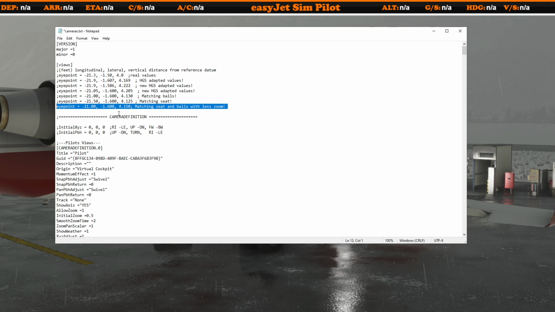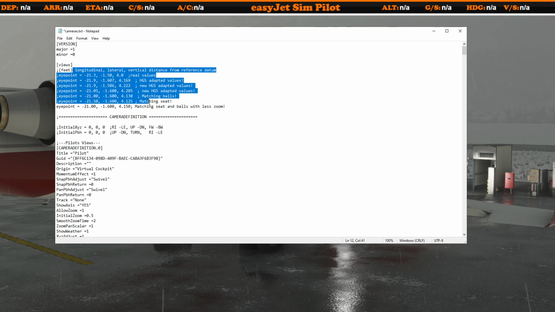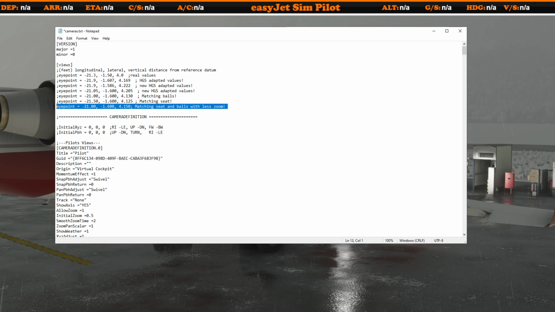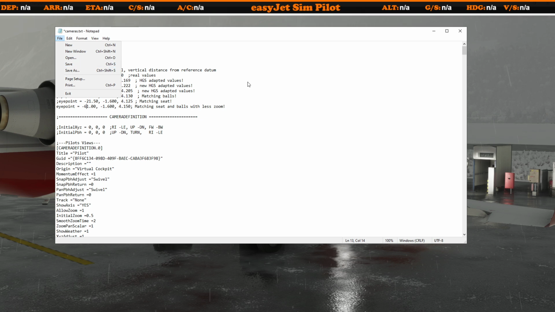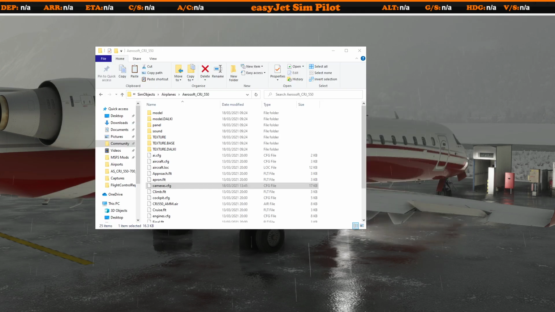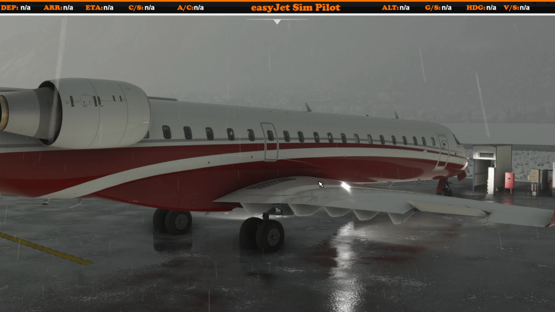I believe in the CRJ 700 none of these are actually there, but it is just this one, and that's the one that we're going to edit, the matching seat and balls with less zoom. So what I want you to do is this value here, you can see it's -21. We're going to actually take away 40 from it, so we're going to make that -61, and then we'll click save, launch the simulator, and then we will be ready to have a look inside the aircraft.